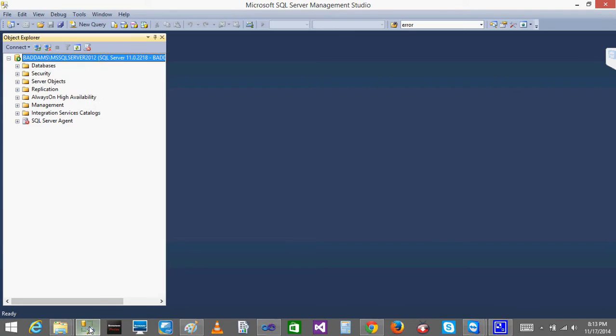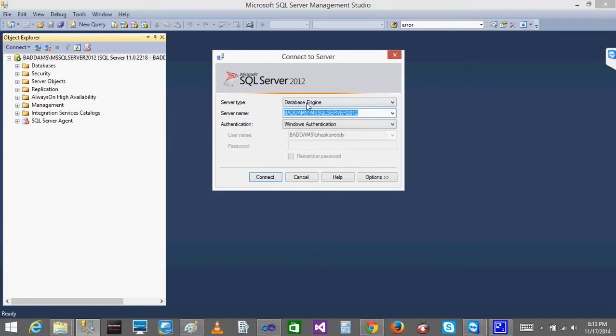Before going to that, prior to 2012, when I connect, by default you are connecting to the database engine, right? But now you can see analysis services, reporting services, integration services, four different kinds of servers that we have. By default, database engine, that's fine.